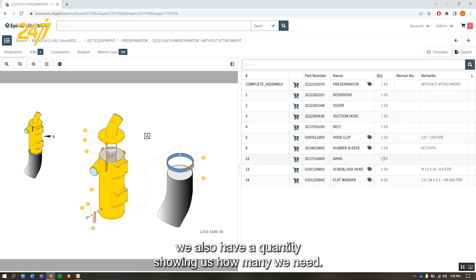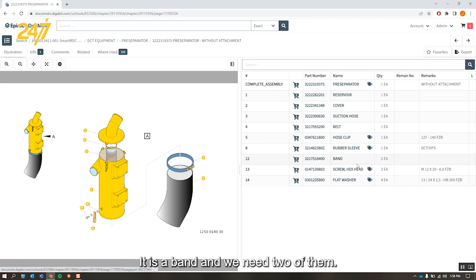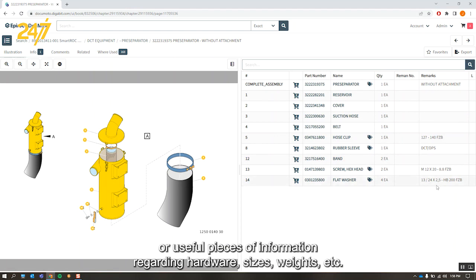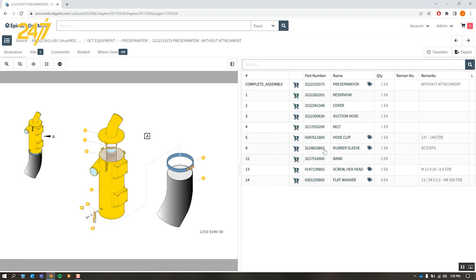We also have a quantity showing us how many we need. So in the case of item 12, we have a part number, it is a band, and we need 2 of them. We also have remarks. These can be comments or useful pieces of information regarding hardware, sizes, weights, etc.